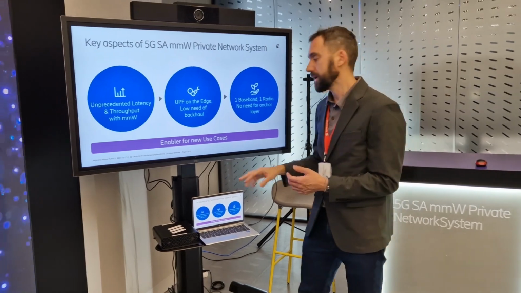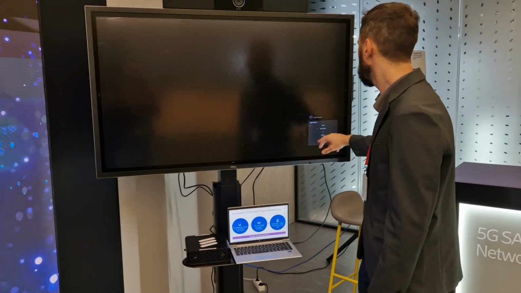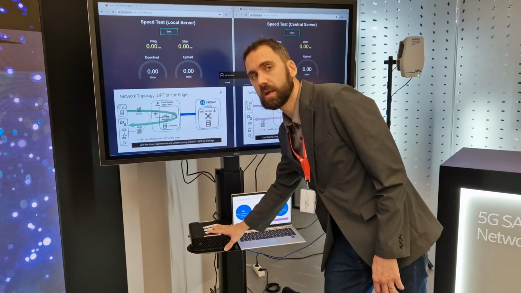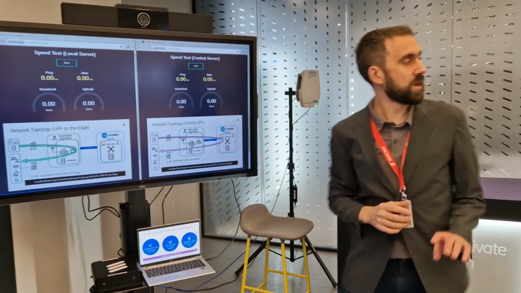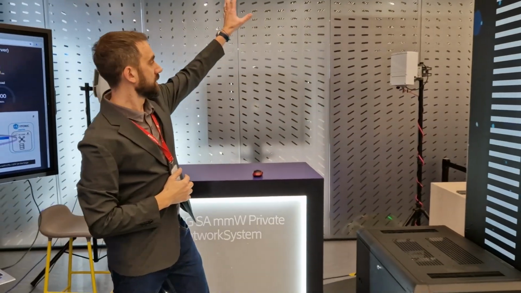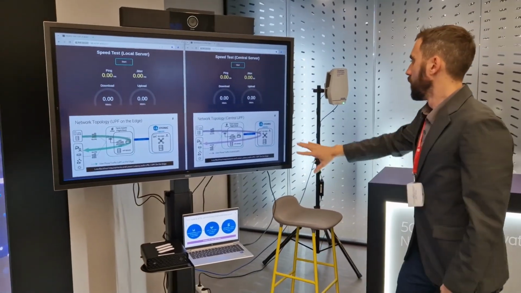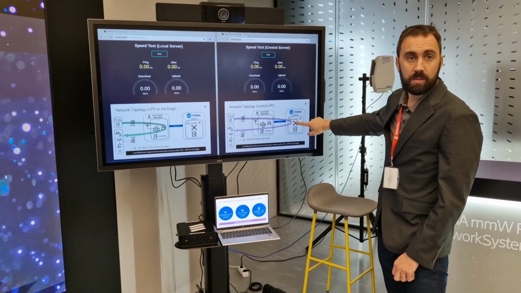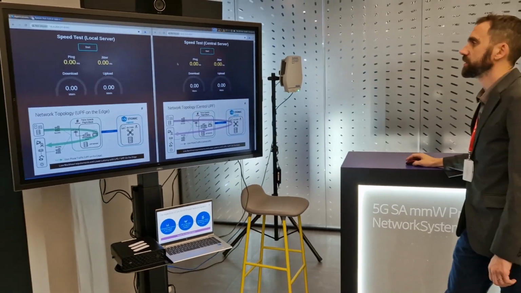So let's see how this works in reality. We have a demo here. We have connected a mini PC to the CPE. Then we have the air interface, the radio, the gNodeB, and the rest of the network. The first test is when we have the speed test server located in our lab in Leganés. Let's see how it behaves.